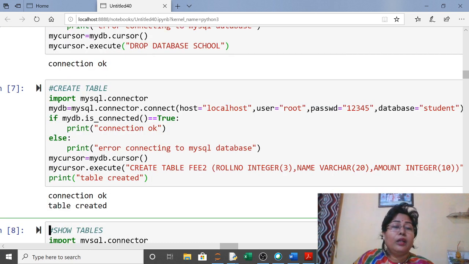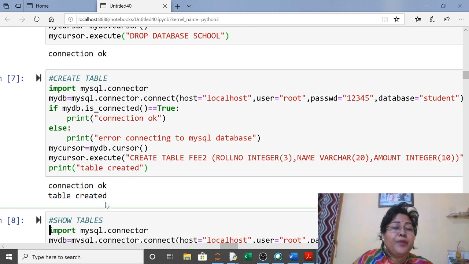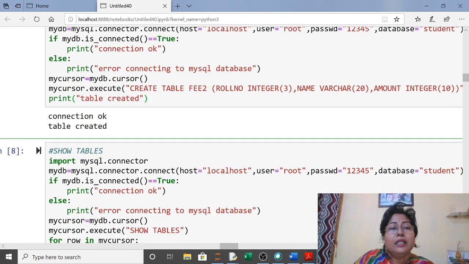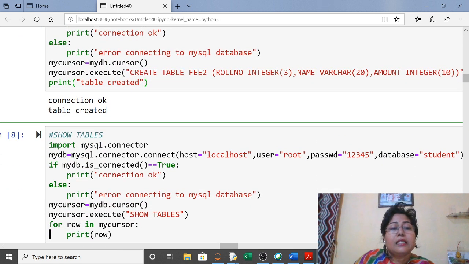So at the end you can see here "table created", which means it has created the table. Now next is show tables. Same thing you will write: same import command, same connect, because I am using the database student here. Then connection, okay, it has shown. Then cursor. Now in execute, what is the change? Only one change. In execute I have written show tables, rest all is the same.